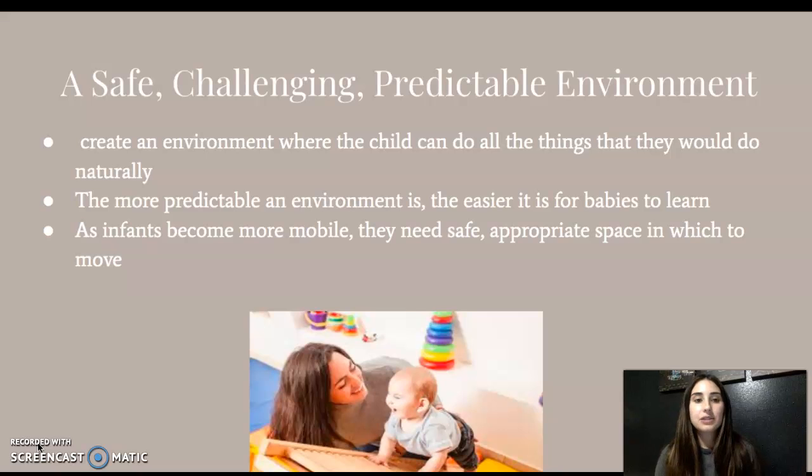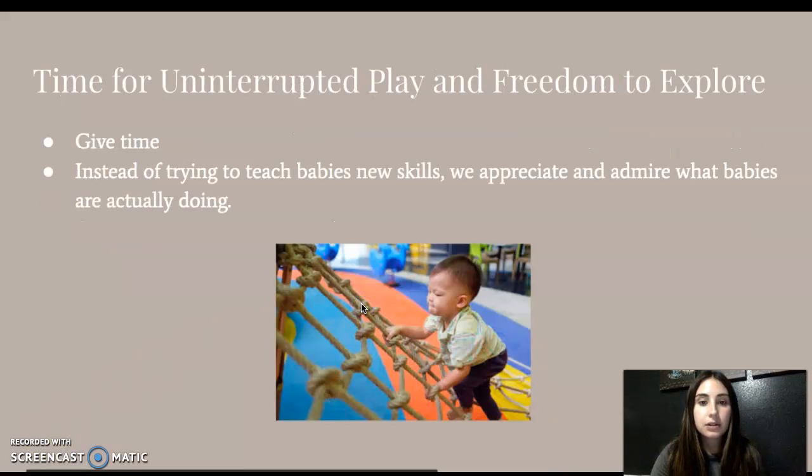So I know we covered this slide, but as a refresher, we are going over the core concepts of the RIE method. We finished this slide, so let's go ahead and move on to the next slide. So, time for uninterrupted play and freedom to explore.